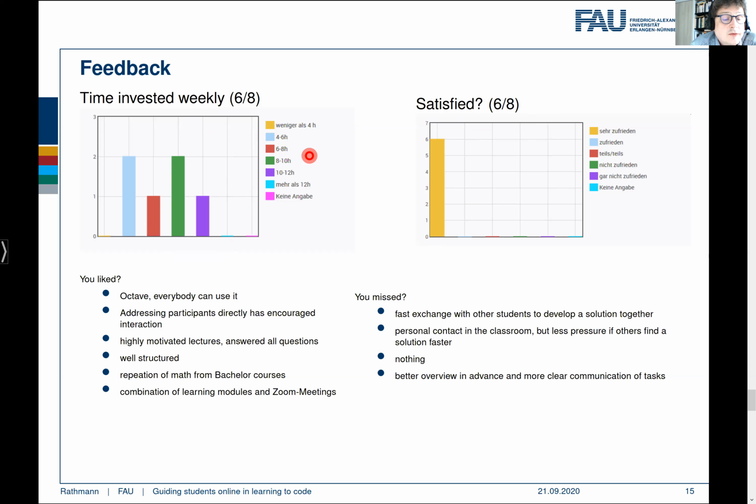And so they were very satisfied with the motivation of all those lectures, that we answered all the questions, and even that we repeated some concepts from the bachelor math courses. And so we could combine the learning modules provided in our learning management system with the interactive Zoom meetings.